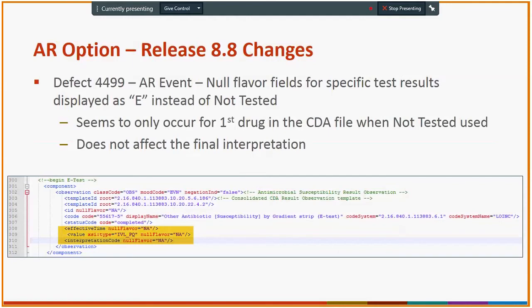And then we have 1 AR defect slated to be fixed in the 8.8 release. Defect 4499, AR event null flavor fields are displaying as E instead of not tested. So basically, when the null flavor fields are used for the specific test results, meaning the E-test, the MIC, or the KB Kirby-Bauer test in the CDA file, when that very first drug in the CDA file is listed as not tested or NA, then that is showing up as E, just the letter E, in the database and in the analysis reports instead of showing up as not tested.